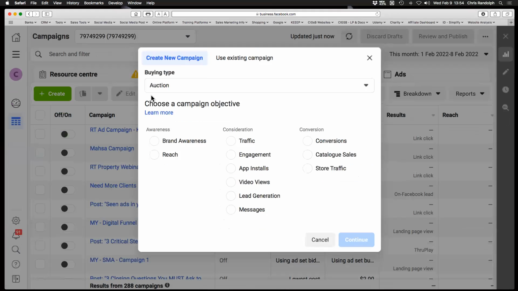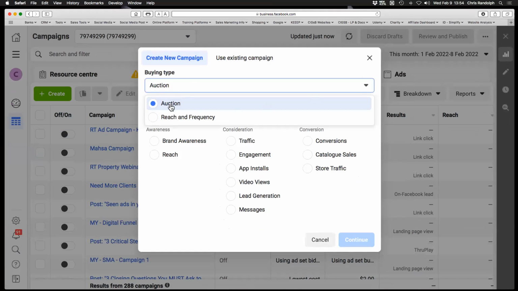Okay, so when you create a new campaign, you should choose auction. There are other options here, but auction usually gives you a little bit more return on the investment that you put into the ad campaign. So when you choose the objective, usually I choose traffic, especially when it's going to a link, because we just want people to go to the link in the ad, in the Facebook ad.